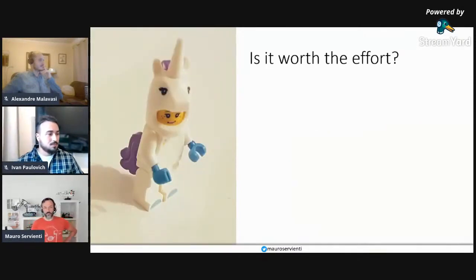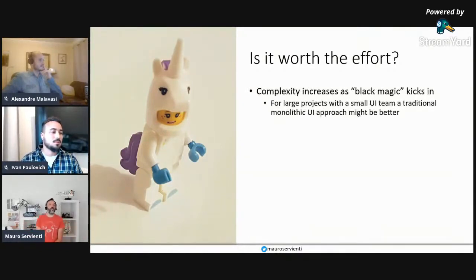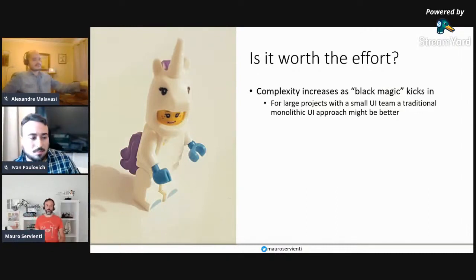So before looking at some sort of conclusions, is it worth the effort? My answer is generally no. Complexity increases. It's already complex, and it gets even more complex as black magic kicks in. So if we want to move from composing data, what we call view model, so from view model composition to UI composition, that means even more complexity in the system.